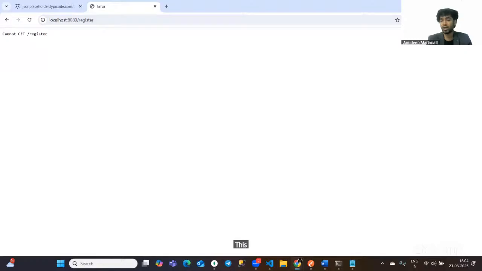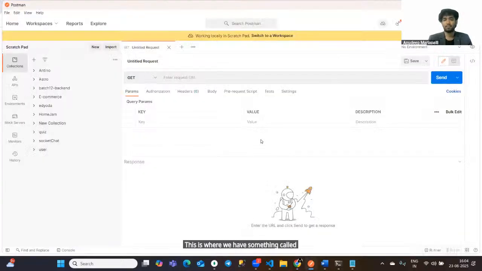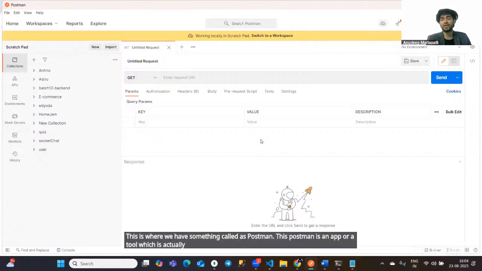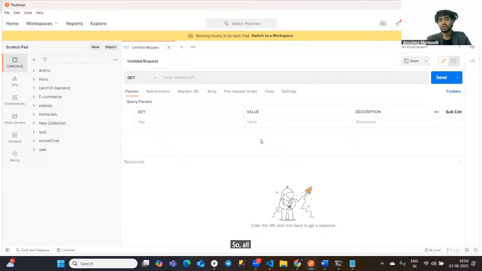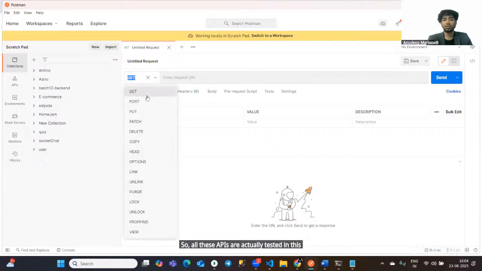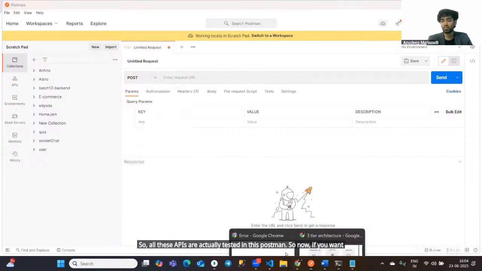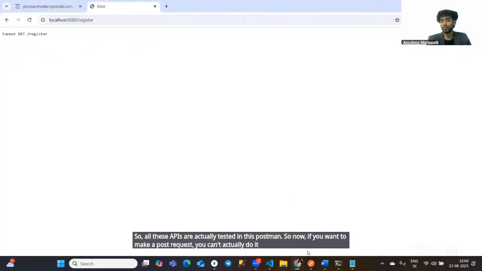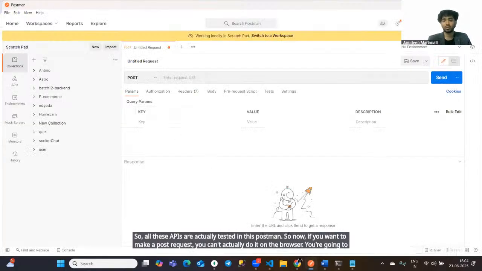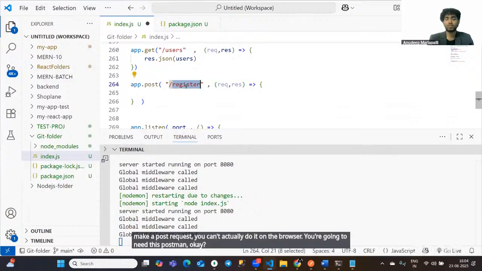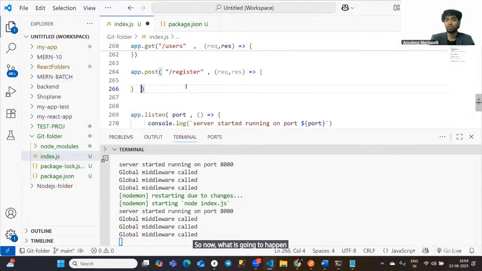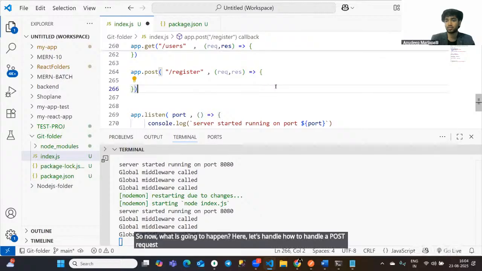This is where we have something called Postman. Postman is an app or a tool which is used to test the APIs that are built. Whenever APIs are built, they are tested in Postman. So if you want to make a POST request, you can't actually do it on the browser. You are going to need Postman. Let's handle how to handle a POST request to /register.